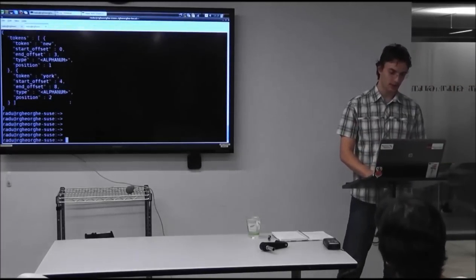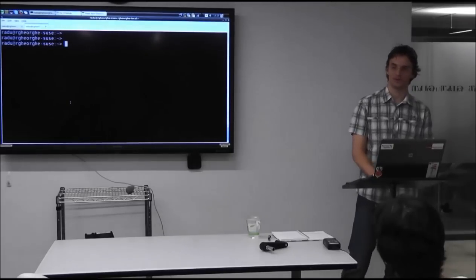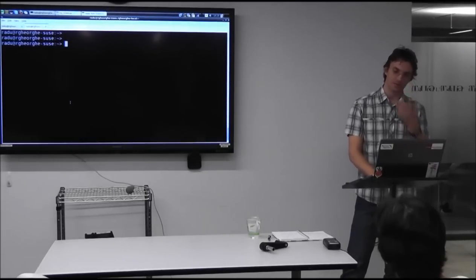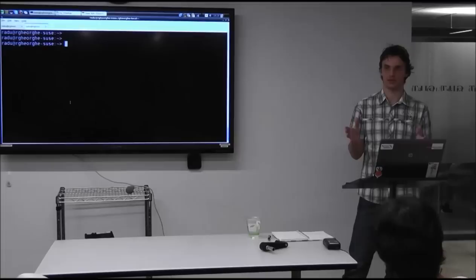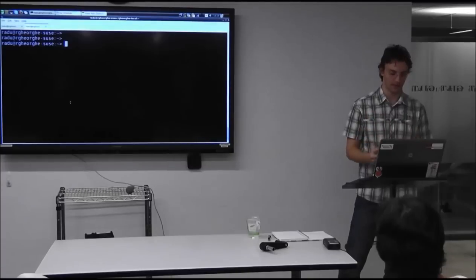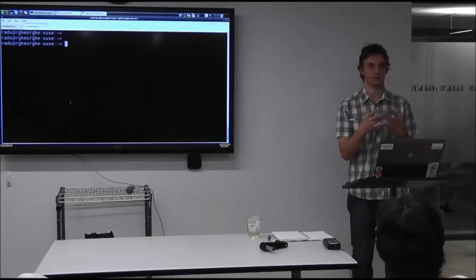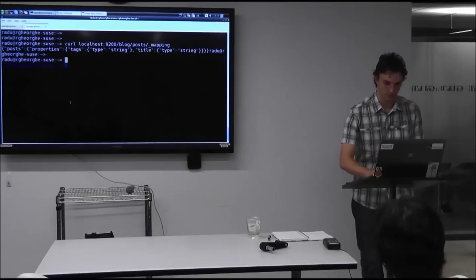Now, let's say that we don't want to get these partial matches. These are tags, we only want exact matches. So to do that, we have to change the mapping. The mapping is something that is attached to your type. So let's just see what the mapping looks like. Blog posts mapping. Pretty.